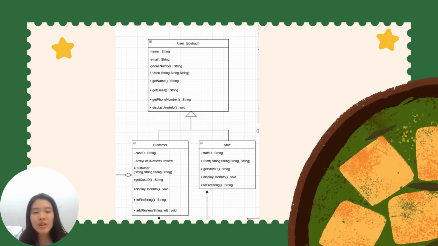So the relationship is more to the inheritance, where both customer and staff are specializations of the user class. So three classes demonstrate the is-a relationship in object-oriented programming. A customer is a user, and a staff member is also a user. Additionally, the customer class has a composition relationship with the review class. This means that the customer has a list of reviews, and these reviews are strongly tied to the experience of the customer. If the customer is deleted, their reviews will likely be removed as well.